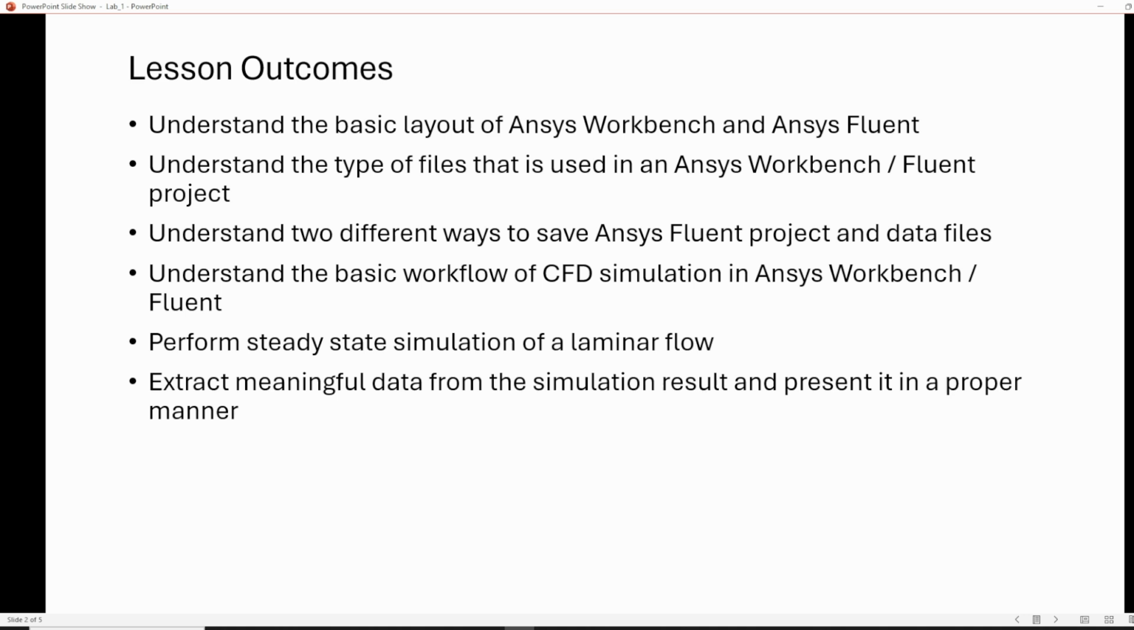And then we will look at the basic workflow of a CFD simulation, and we will do that by performing a steady-state simulation of a laminar flow in a pipe, and we will extract meaningful data from the simulation result and present it in a proper manner.